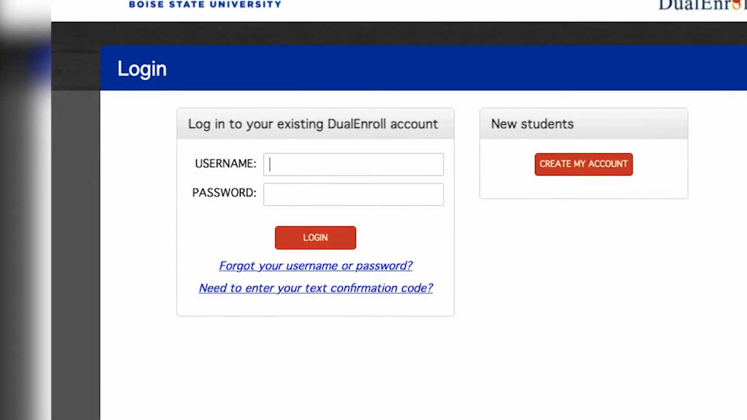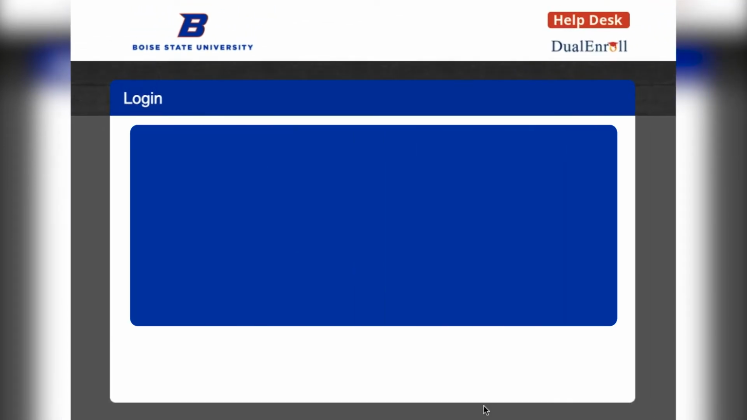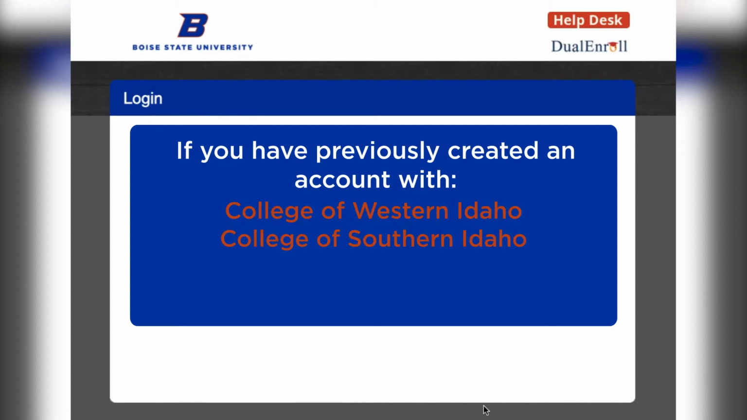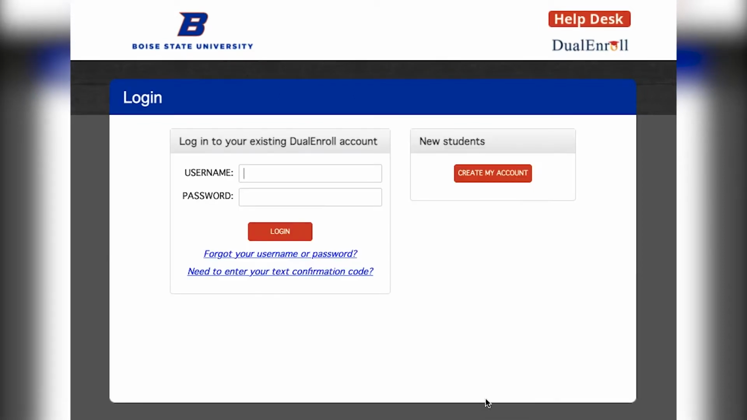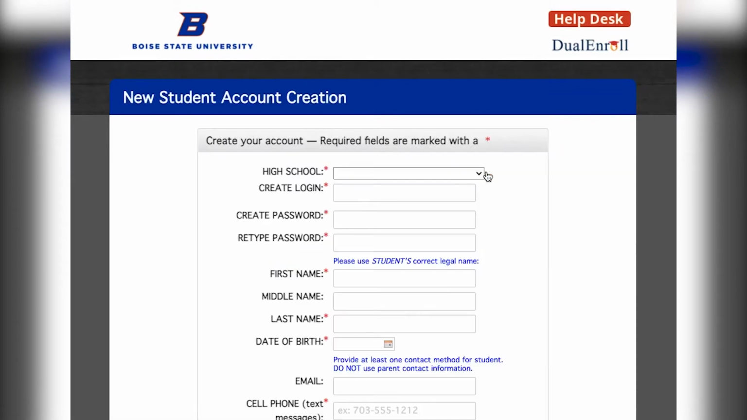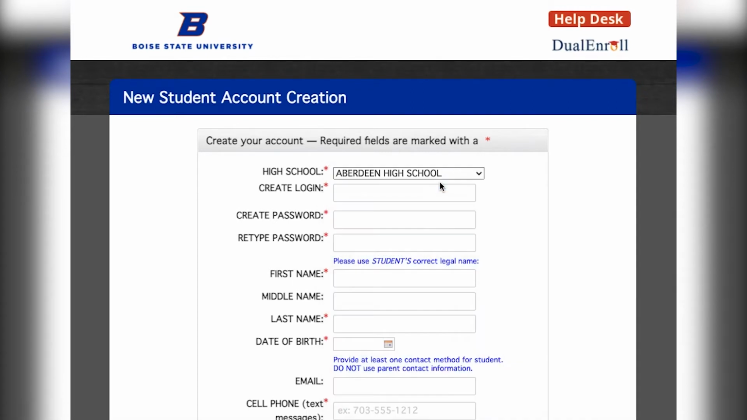the prompts. If you previously created a DualEnroll account to register for courses with either the College of Western Idaho or the College of Southern Idaho, you can use the same username and password to log into Boise State's website. Brand new students will click on the Create My Account link on the right. This will take you to the account creation page.